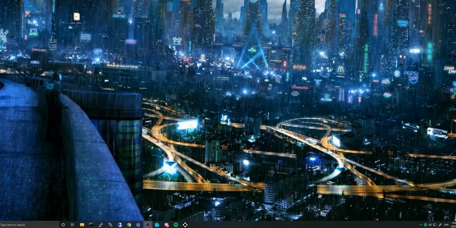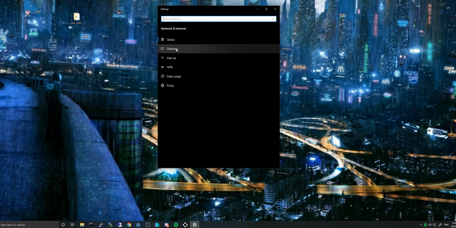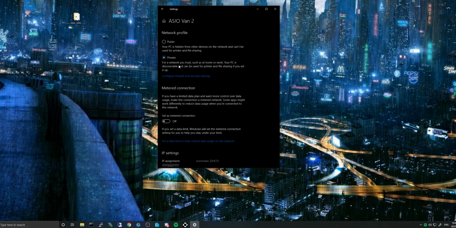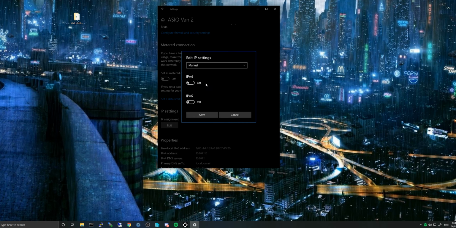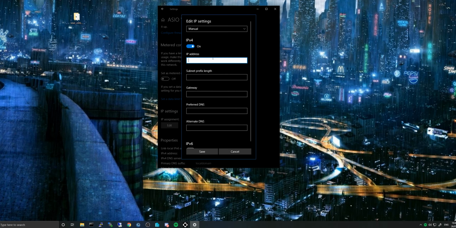First thing you're going to want to do is right-click down the bottom on your network settings, choose your device, Wi-Fi or Ethernet, scroll down to IP settings, click Edit, and go to Manual IPv4. Type in your IP address. In this case, I've gone with 10.0.0.110. Subnet length is 24, which is 255.255.255.0.